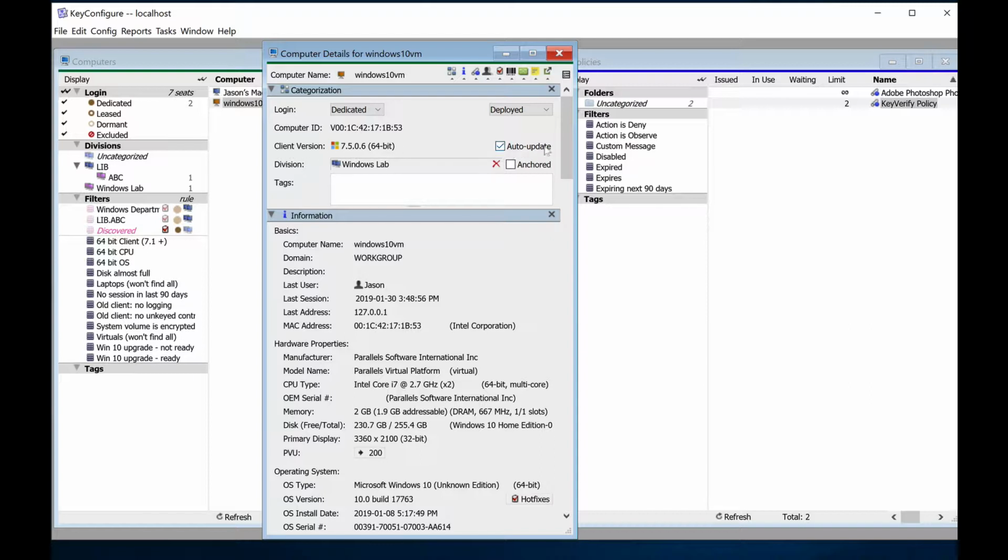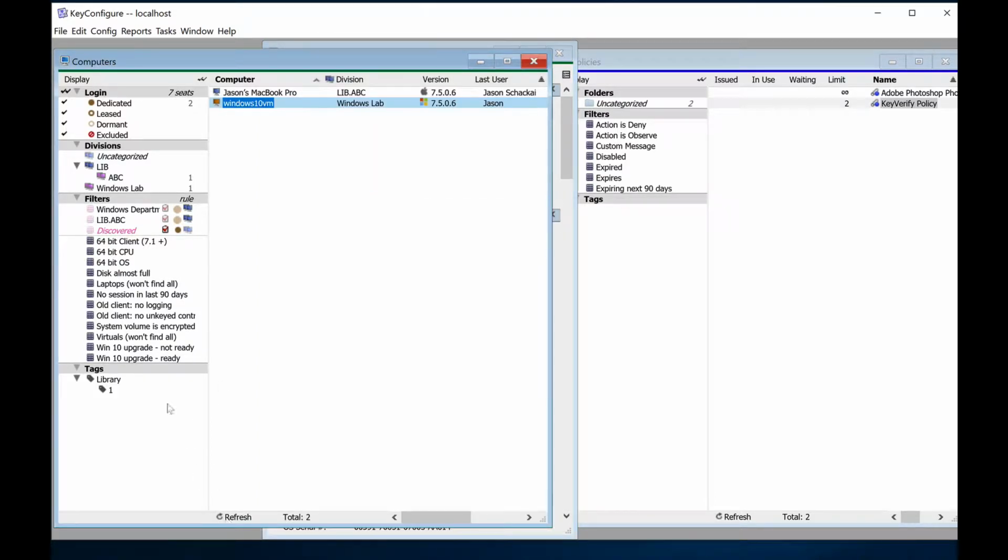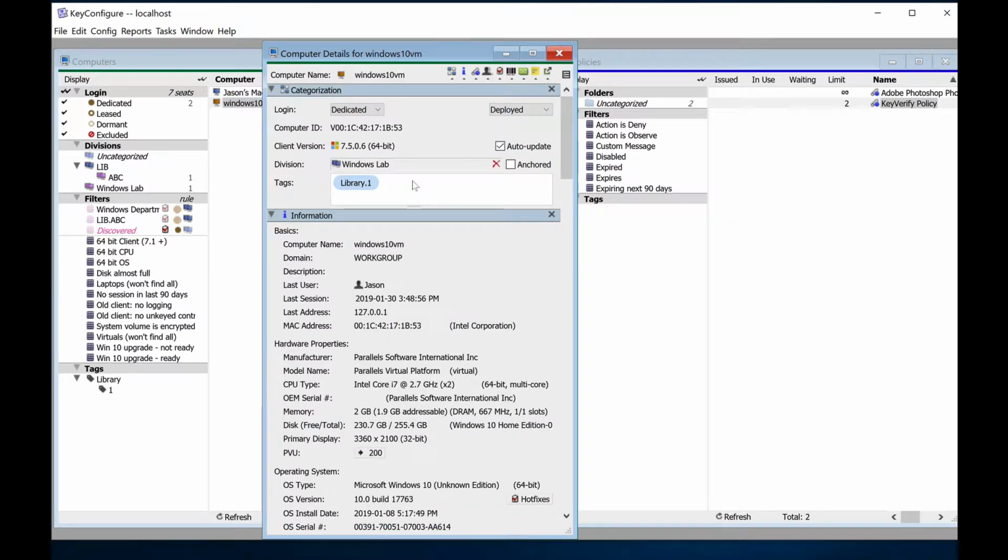Client version and client auto-update settings, as well as division and division anchor settings are listed in the Categorization pane, and this is also where tags are created and added manually. Tags are just plain text strings uninterpreted by KeyServer. However, KeyConfigure and KeyReporter will display tags in a hierarchy if you use periods to separate each level of the hierarchy, similar to how the slash or backslash character is used to separate a file path into directories in the file system hierarchy. Value tags are a special purpose tag you can read more about in our documentation.